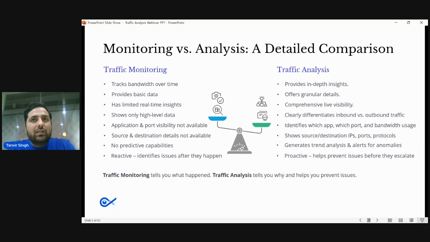Even you will get your source IPs, destination IPs, internal IPs, external IPs, and where your data is actually going. So you will have complete insight into your traffic, MPLS traffic or internet leased line traffic.